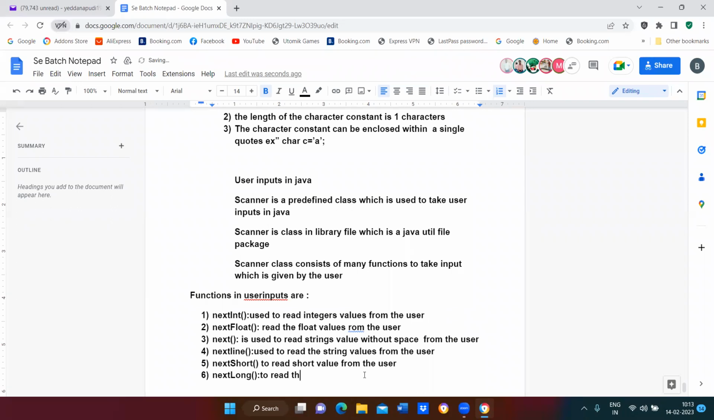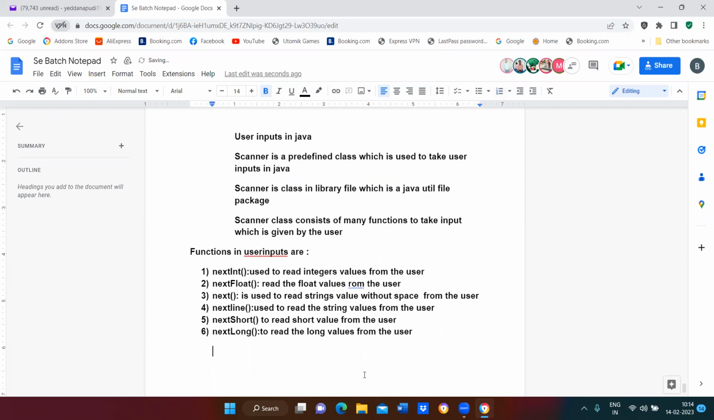So to read the long values from the user, this is the next one. Now we'll see a sample example for all these things. I want to get the 5 subject marks of the student and get the average marks of the student. So I want to read all the 5 subjects and I want to get the average marks. Can we do it using scanner? Yes, sir. Yes, we can do it.